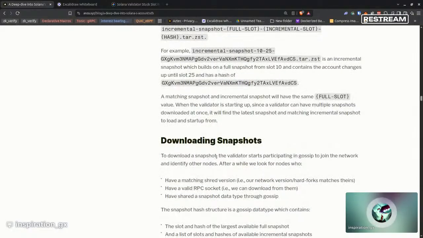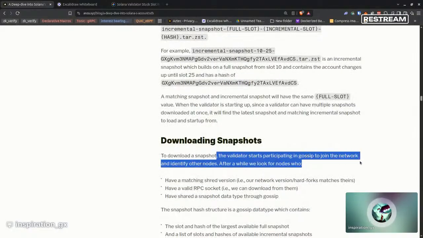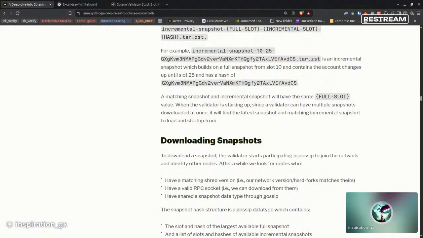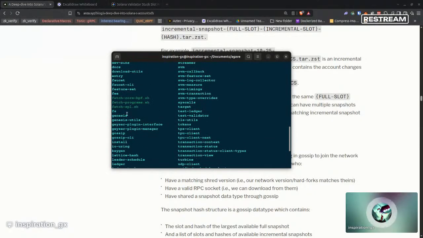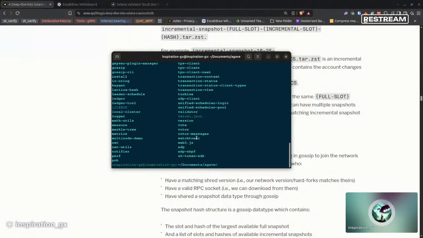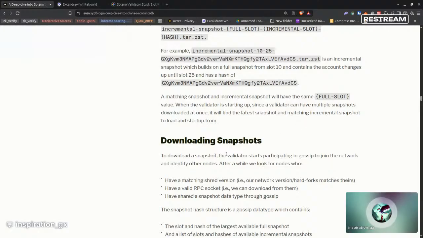After downloading the snapshot, the validator starts participating in gossip to join the network and identify other nodes. There's gossip here. There are different parts of Agave, see the document. Agave ls, you should see the gossip CLI. So gossip is how validators communicate with each other, participating in gossip to join the network and identify other nodes.